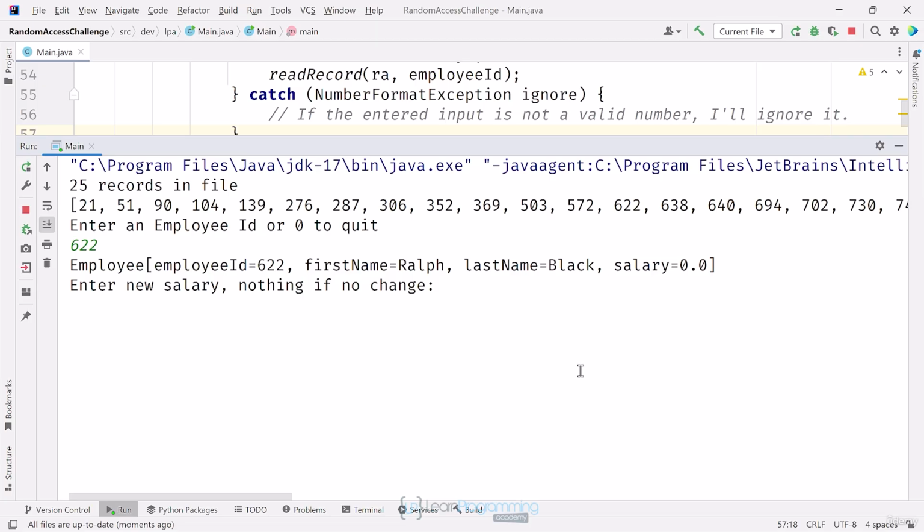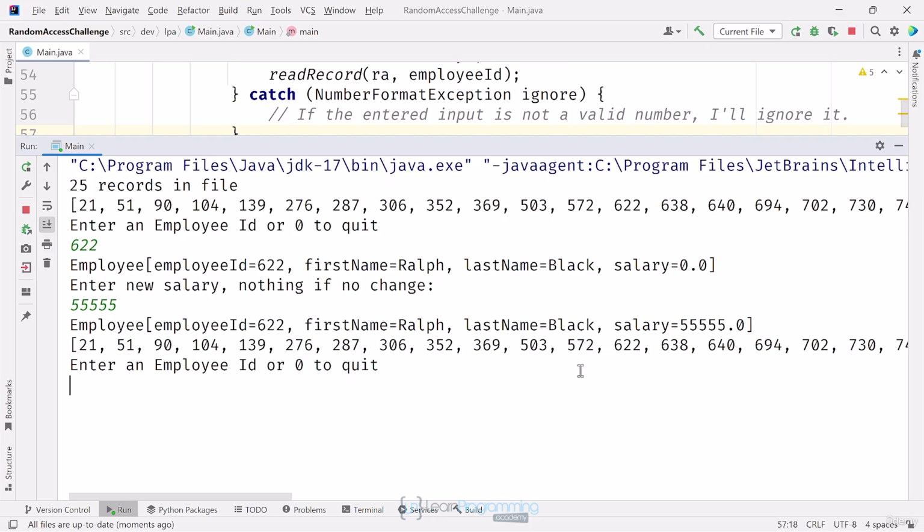I'll fix that and give him a salary of 55,555, so 55,555 there. Again, the employee record is retrieved and printed, and you can see this update worked. I'll just press 0 to quit. This employee's new salary is now in what's called persistent storage in this .dat file.